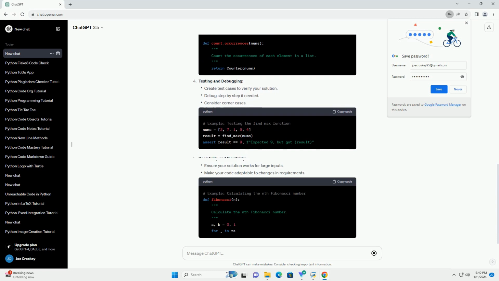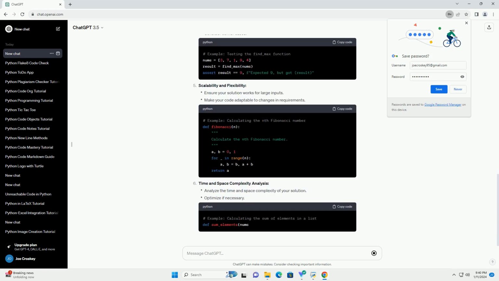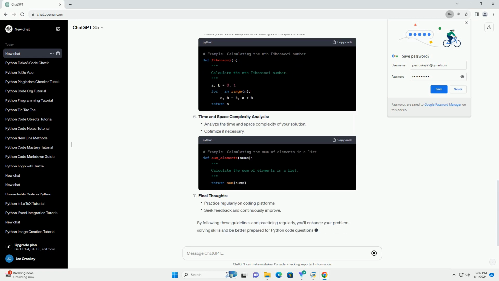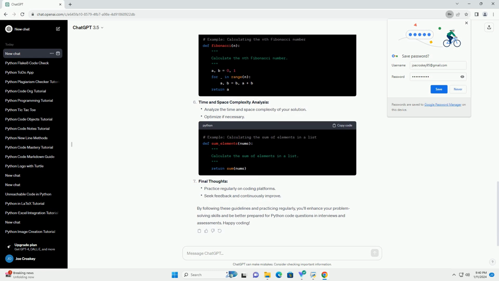questions. Understanding the problem. Plan and pseudocode. Efficient implementation. Testing and debugging. Scalability and flexibility. Time and space complexity analysis.